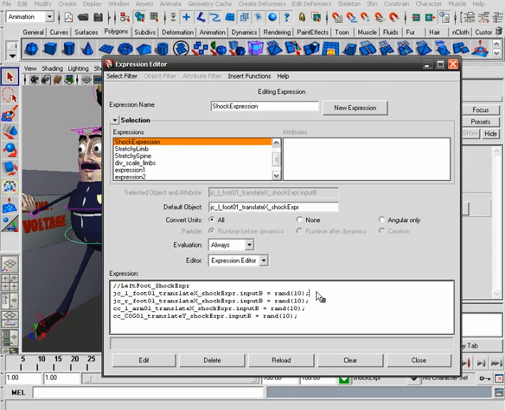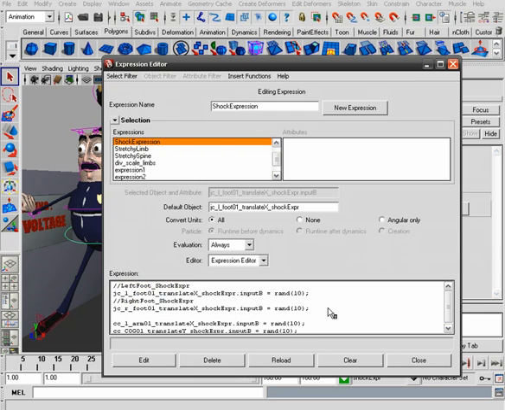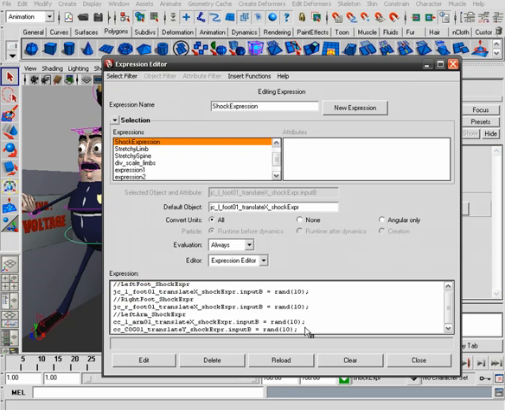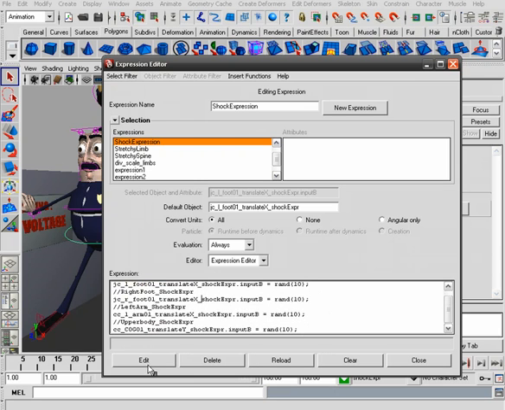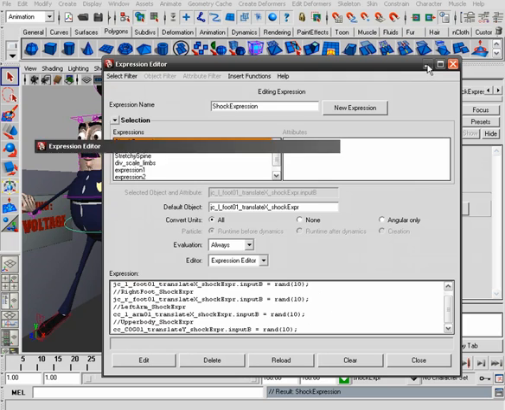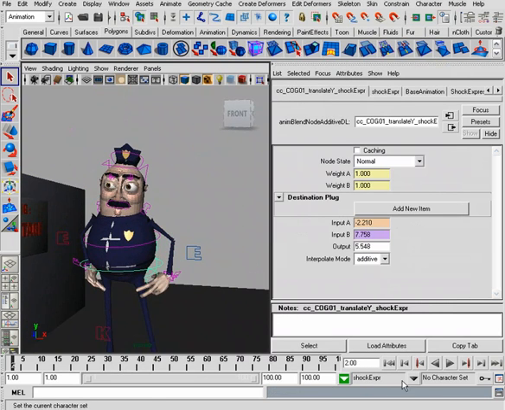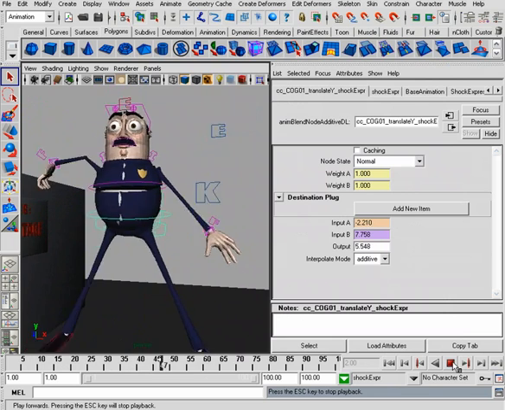Go to the next line down, paste. This is for the right foot, so we'll just replace left with right. Okay, we'll go to the next, paste. This is for the left arm, so we'll just get rid of foot, replace that with arm. And then the last is for the upper body. So we'll type that in. And now we're staying more organized this way. So we'll go ahead and choose Edit. And now we're getting the shocking effect happening on the entire character pretty much.